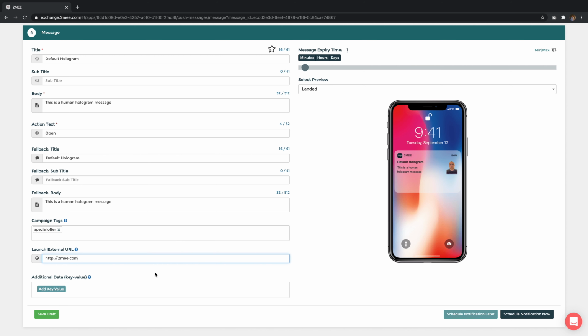Once you have added all of these details to your message, you can start to schedule the message. If you would like to schedule the message instantly and send it now to your chosen audience, click Schedule Notification Now. Or, you can choose to schedule the message later and set an exact time and date in the future that your message will be delivered to your audience.